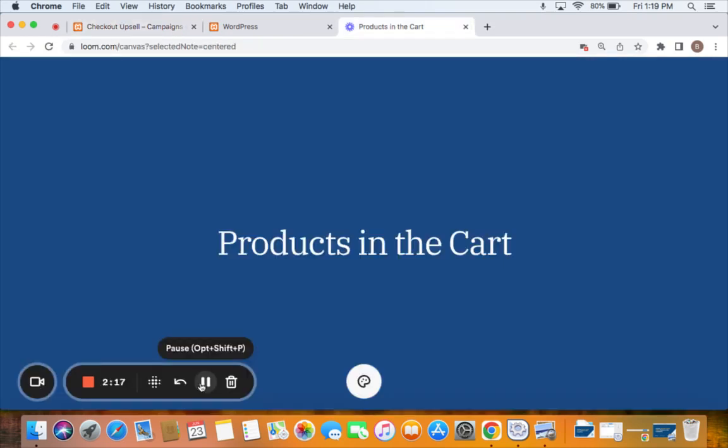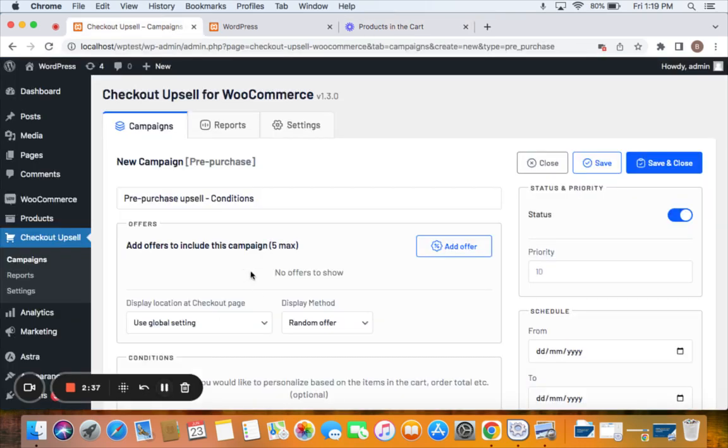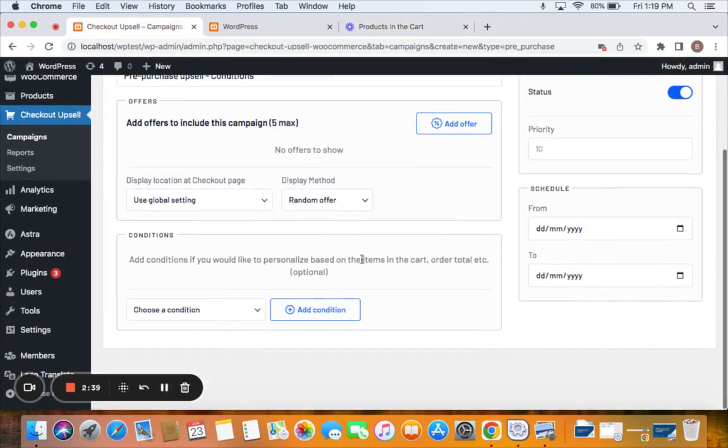The first condition that we're going to deal with in this video is the products in the cart. When we select this condition, it means that customers should have the specified products in the condition in their cart in order for them to qualify to see the pre-purchase upsell offer. Back to the campaign configuration. Now all that we have to do is first set the condition. I'm going to set the condition first and then select the offer product, but you can also do it vice versa. You can first create the offer and then choose the condition.